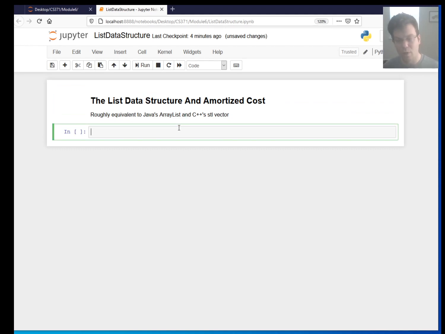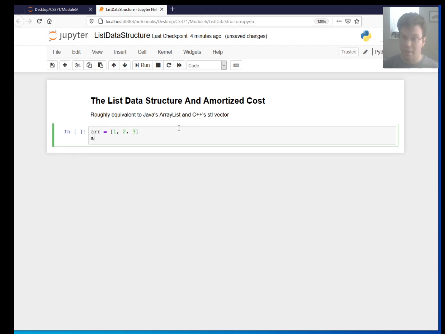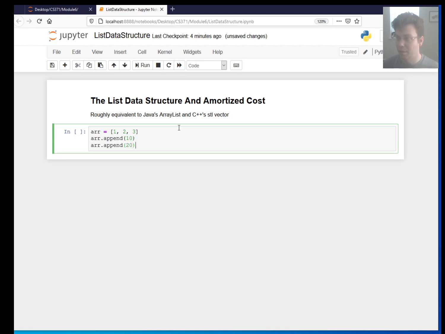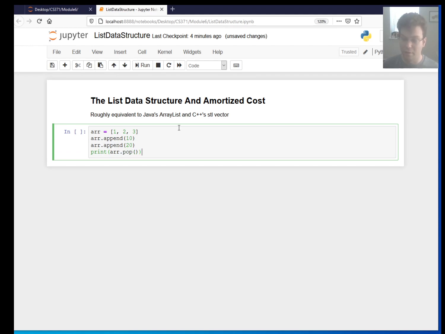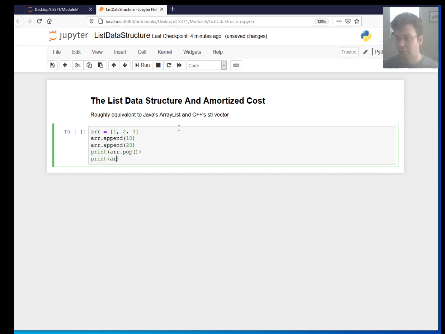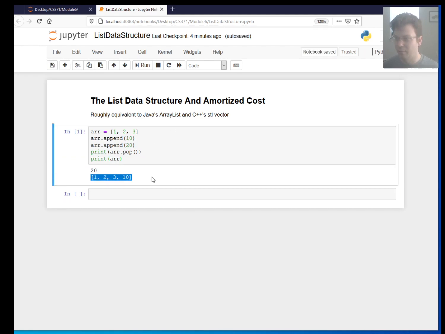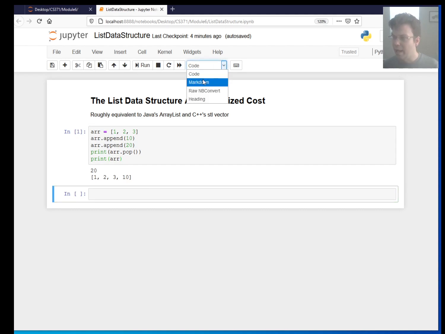So let's see why this is going to be more flexible than an array. If I make a list, I can actually add things to the end of it: 10, 20, and I can also pop things. So I can actually take things off the end of the list. And we see, okay, I added 10, I added 20, then I took 20 off, and then I was left with this.